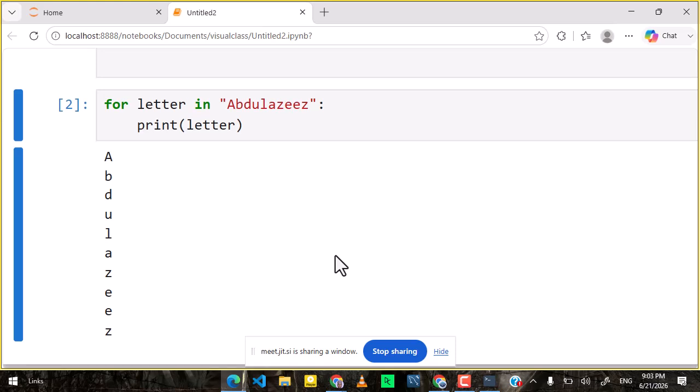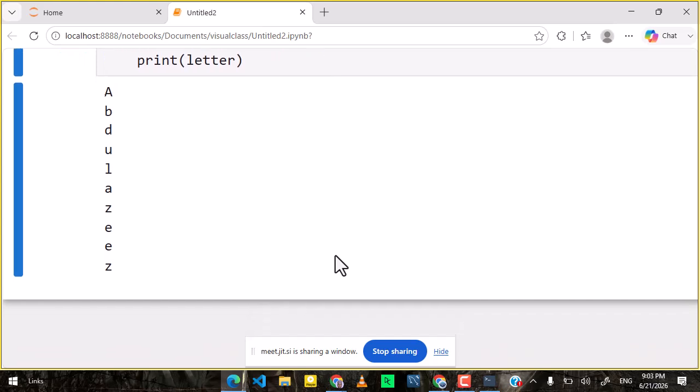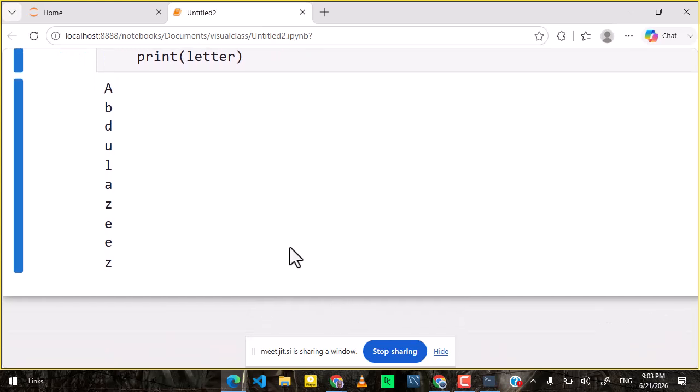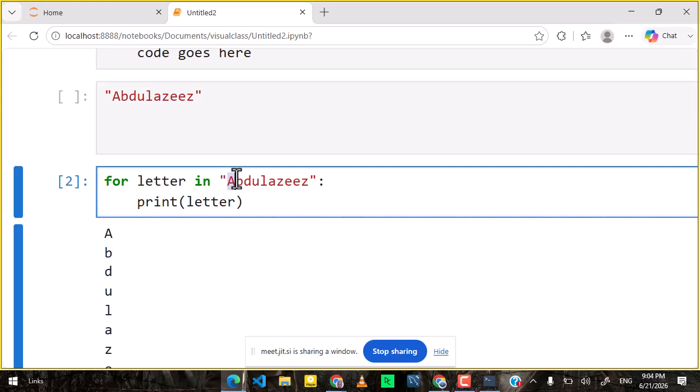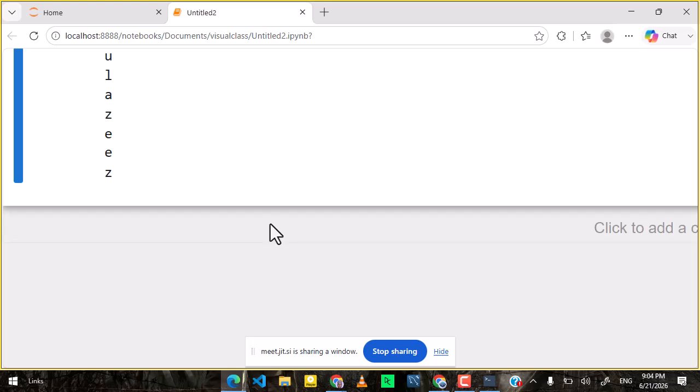So what it does is it will check each individual item in whatever value you gave it to iterate over. Since this is a string, and in a string each character is considered an item, right? So it's going to print out each character if you put a letter as the iterator and you try to print it.